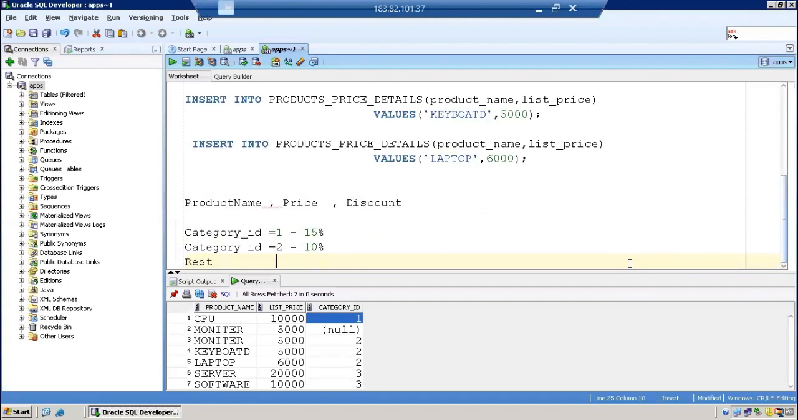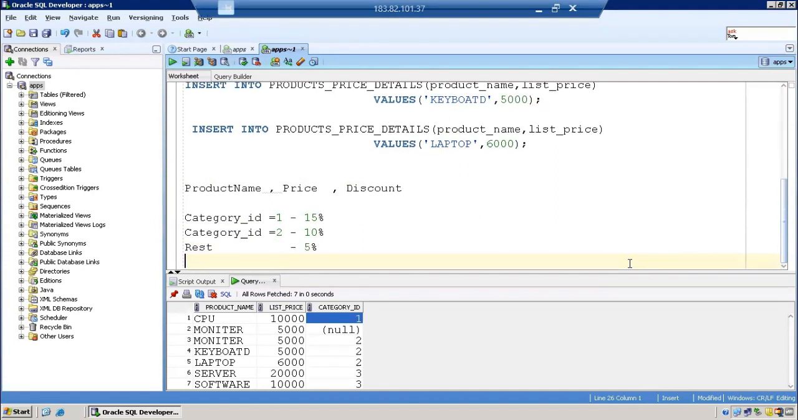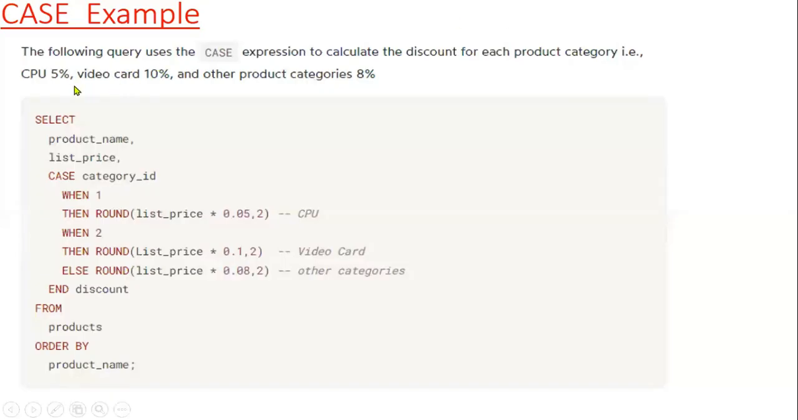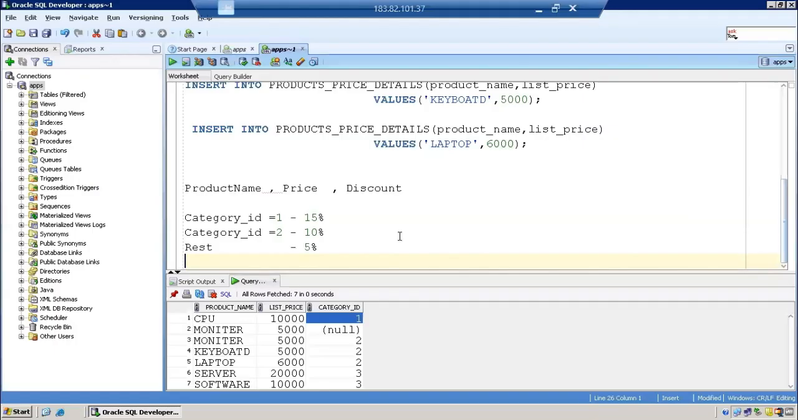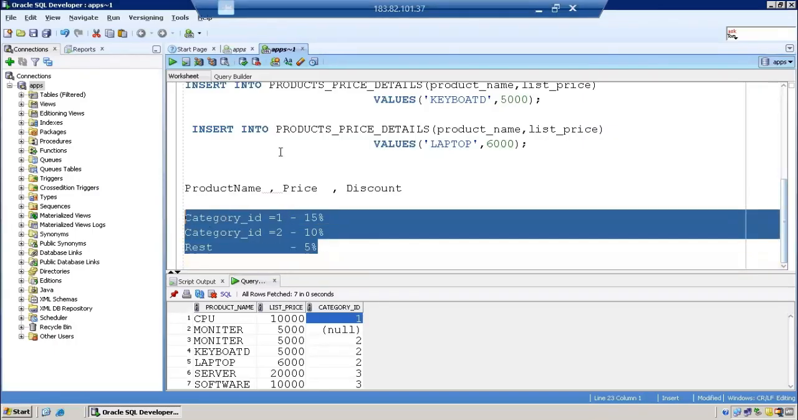Rest of the products, then go with 5%. That's the requirement. Of course, in our example it is different. Here 5%, 10%, and 8% is there. No problem, we can go with this also, no issue. So the client is giving this requirement, then we are supposed to write the syntax.